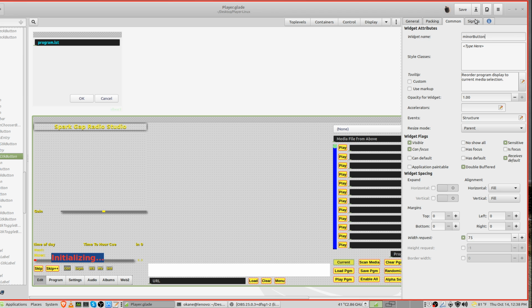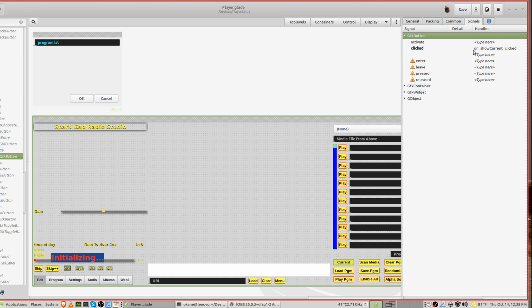But in the signals, you'll notice here, it's not on show current 1. It's on show current clicked. So what does that mean? It means if you click this button, which is really show current 1, the signal generated will be show current. In other words, both buttons go to the same signal handler, which is perfectly legal. All right, so we got two buttons, current and show current, and they both go to the same signal handler.